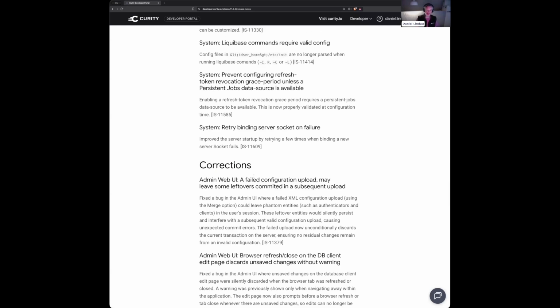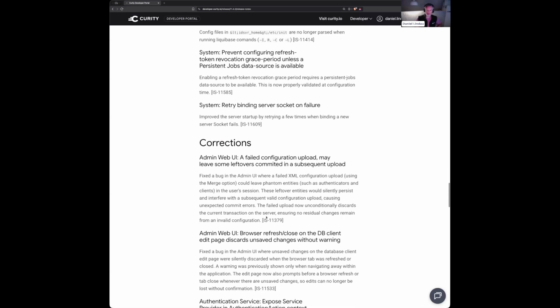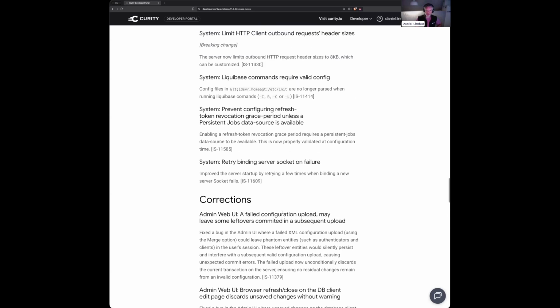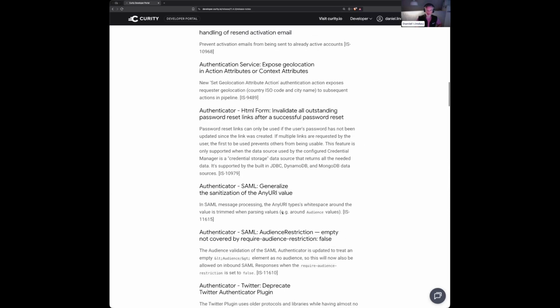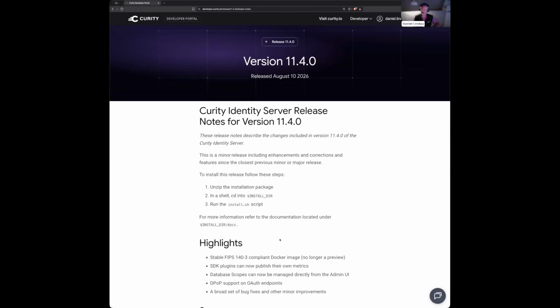But since we're running out of time, we're skipping the correction section. So please go and have a read through these on your own, and we'll leave you there. Please go download 11.4, give it a try, and let us know if you find any problems with it. I hope you enjoy all the new features.